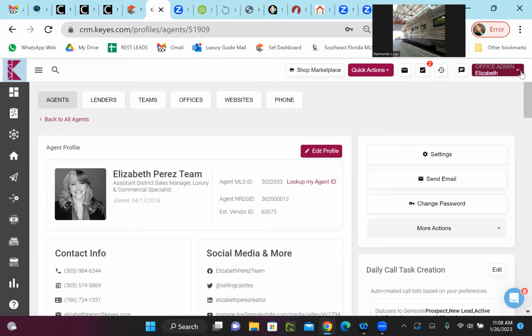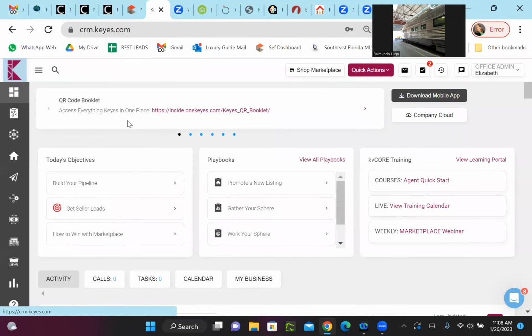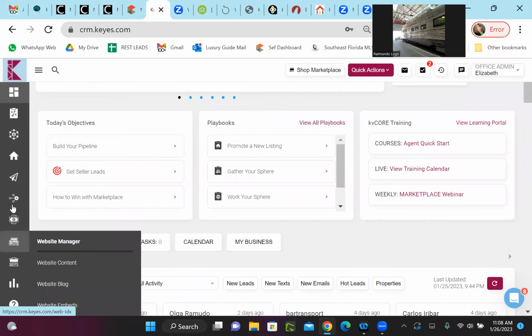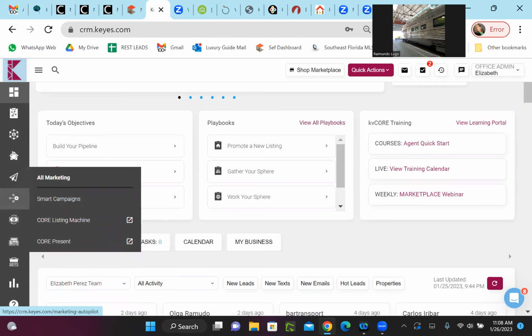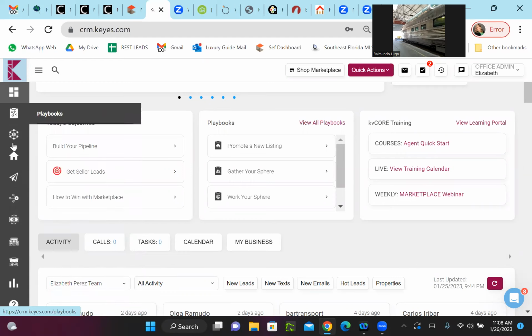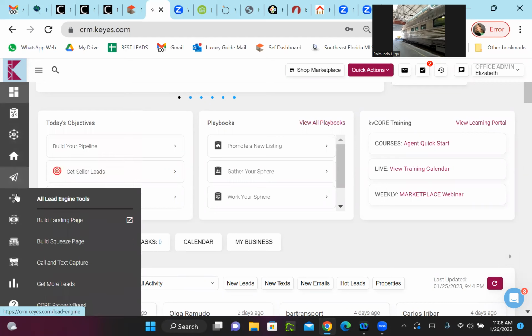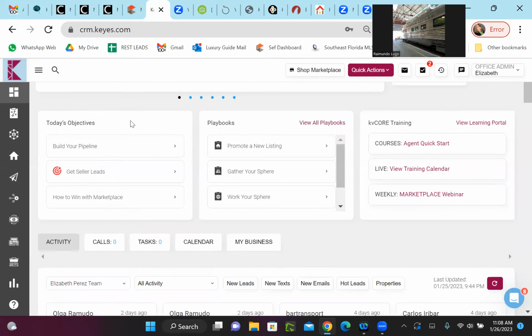Okay, so I'll just close this up, and then we'll go back to the Kvcore. And today, as I said, we're going to do lead engine tools, which if you go to the left-hand side of the Kvcore dashboard, you see that they have all the icons, and you go to the one that says all lead engine tools. You can click there, and then you can go to build squeeze page or build land page. But there is another way of going to it.